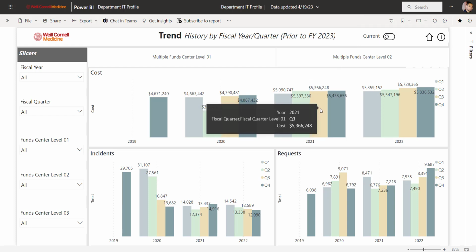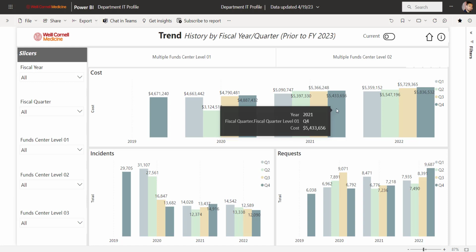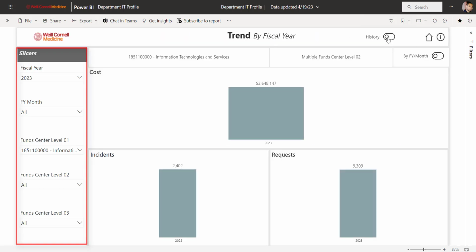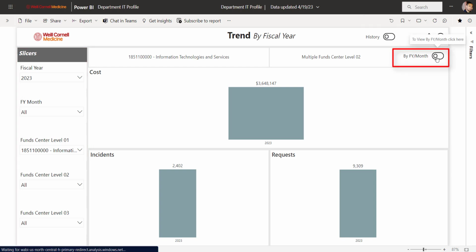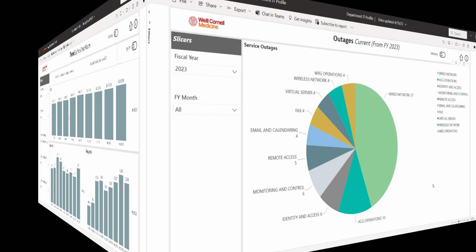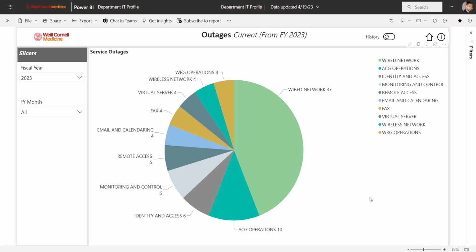Please note that you cannot drill through the historical data. Again, we can use the slicers to narrow down our data. If you want to break down the data by fiscal year or month, click over here and you'll visually see the breakdown.